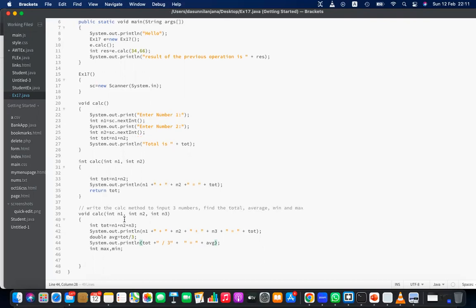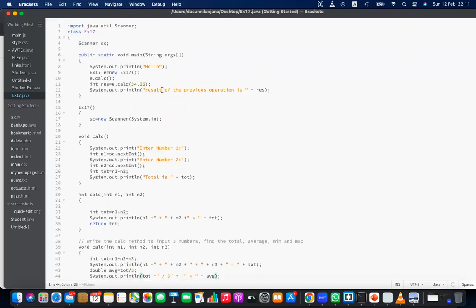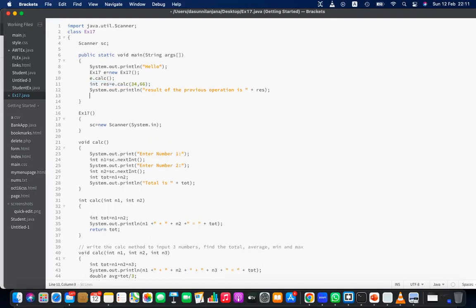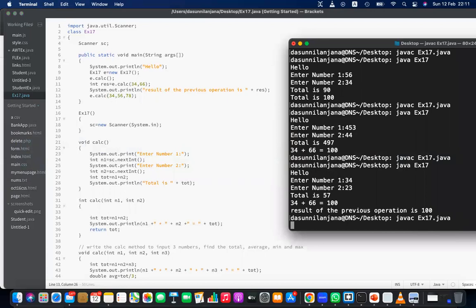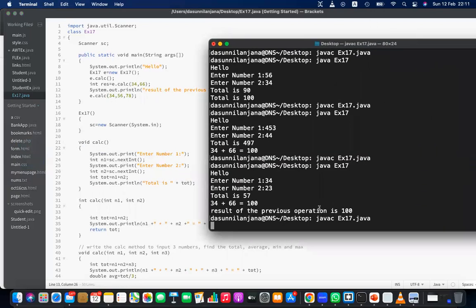Okay, now the calc method is having 3 parameters, so you can run it here. No need to assign. Actually, I can say yield.calc. This is now with 3 parameters, 1, 2, and 3 numbers. Let's save.